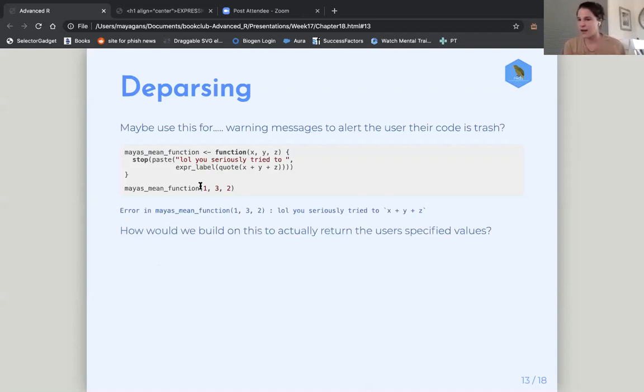On the other side of things, you could deparse, which is turning your expression back into text. And I was trying to rack my head around when you would do this. Is it to tell someone that they tried to do something dumb? So I wrote a function here that takes three arguments and it literally just spits out the error, LOL, you seriously tried to turn it back from expression to text, quoting x plus y plus z.